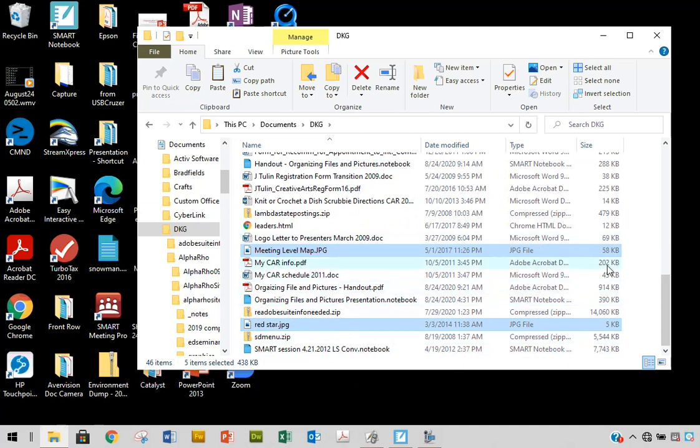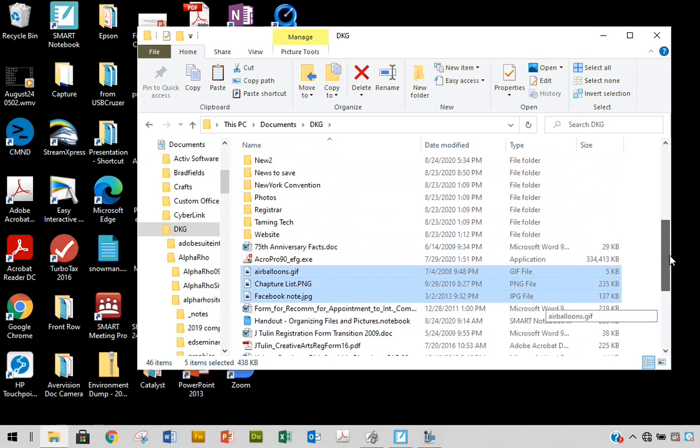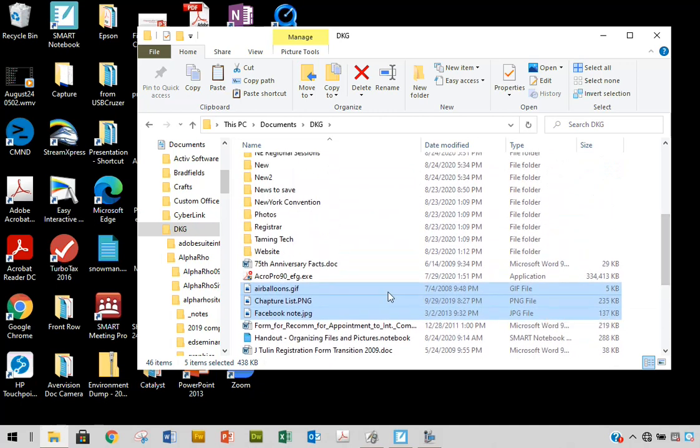All right, so I have all my files that I want to use. So I'm going to take my finger off of Control. I'm going to drag this up so I can see I have 5 files, and this is on page 4. There are 2 ways to do this.